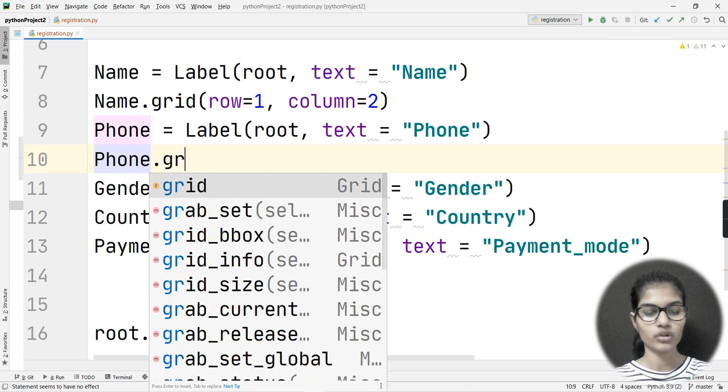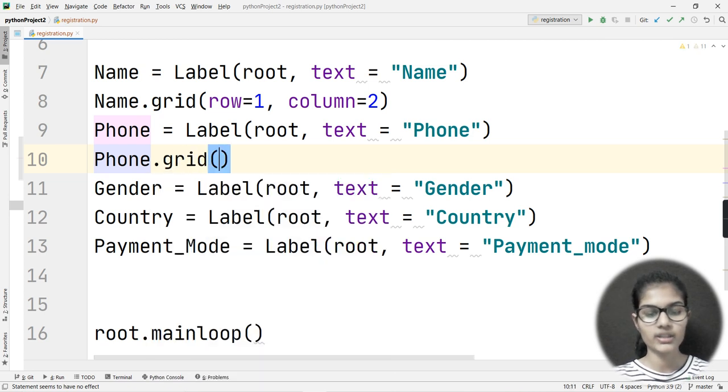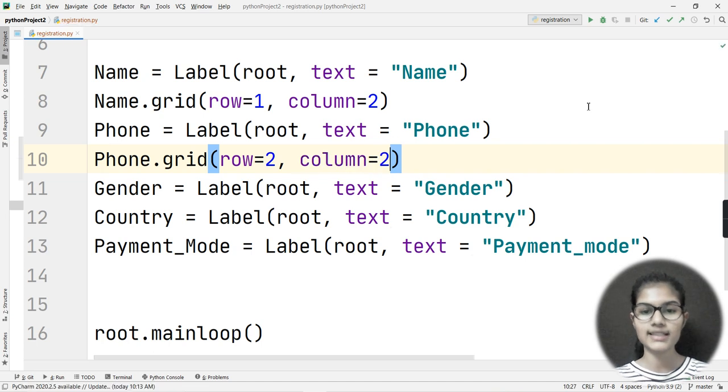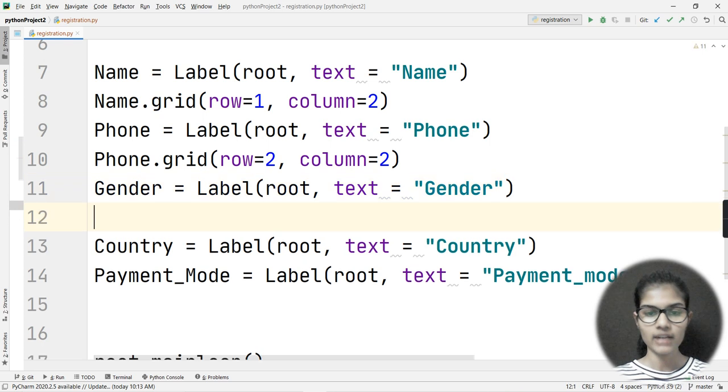I would just write here phone dot grid, and here I would declare my row. As I just mentioned, I would be changing the value for the row but I would not be changing the value for the column. So the value for column will remain the same. Fine, I would do the same thing for the gender, country and payment mode.